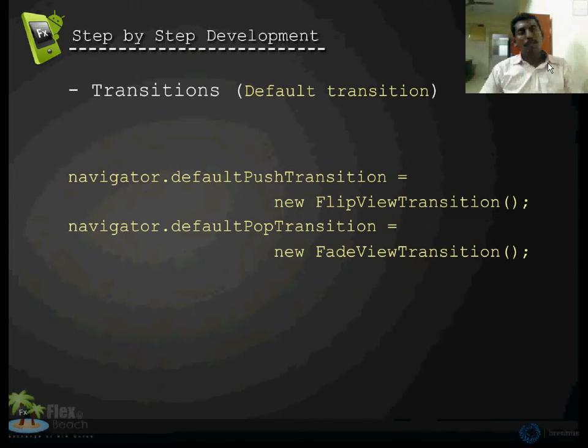If that is possible, we can move from one view to another view, and we have a separate transition. Then you don't need to put the transition in different ways. If you want to put a common transition for all views, you can use this syntax for applying the transition effects.